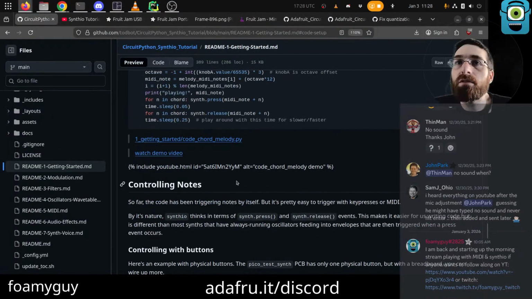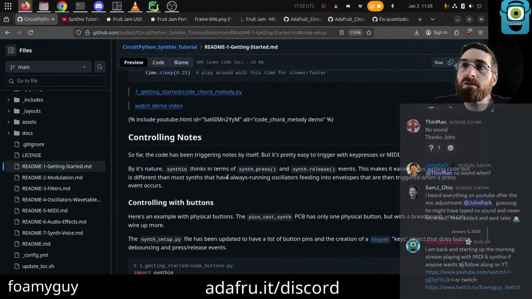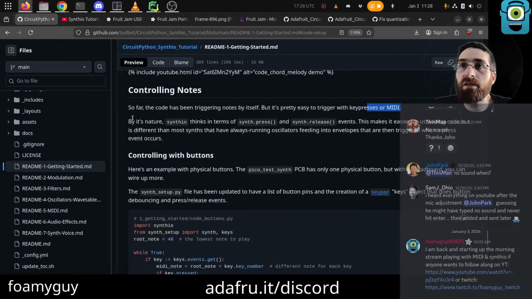All right, so what do we have next? Controlling notes. So far, the code has triggered the notes by itself. Pretty easy to trigger with... Nice, okay, so we accidentally jumped ahead again. By its nature, it thinks in terms of press and release. But it's different than most synths that have always running oscillators.